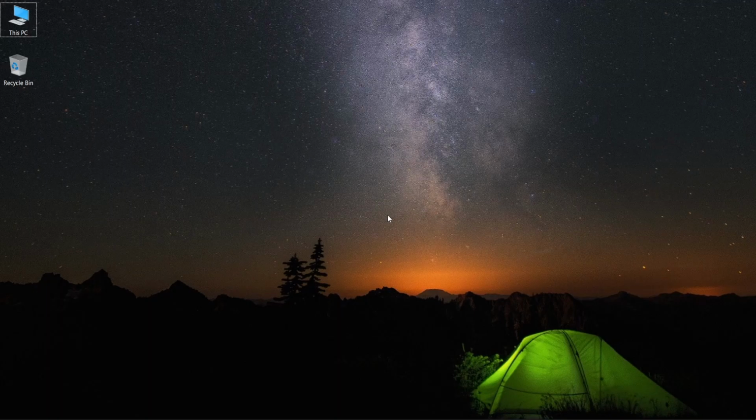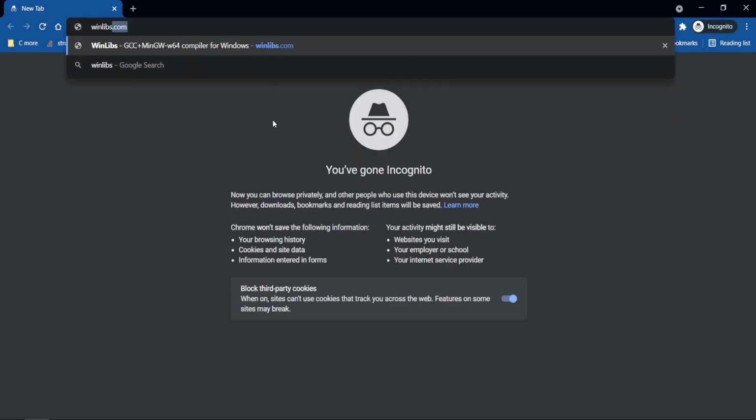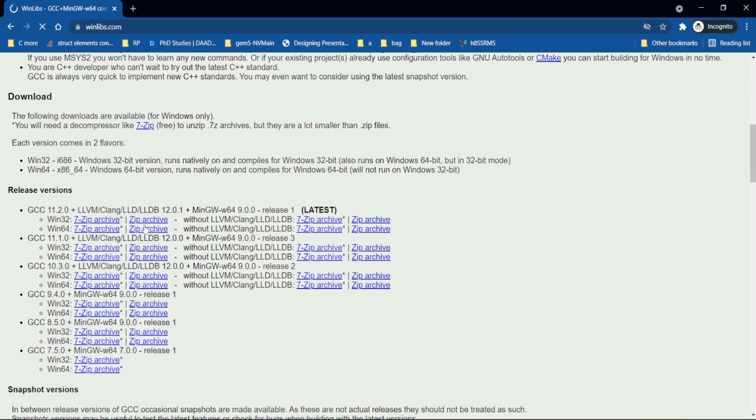Hello everyone. Today I am going to show you how to install the latest version of GCC on your Windows machine. So first go to the browser and type winlibs. Scroll down and you'll find the latest version on the top, which is 11.2.0. Download it.